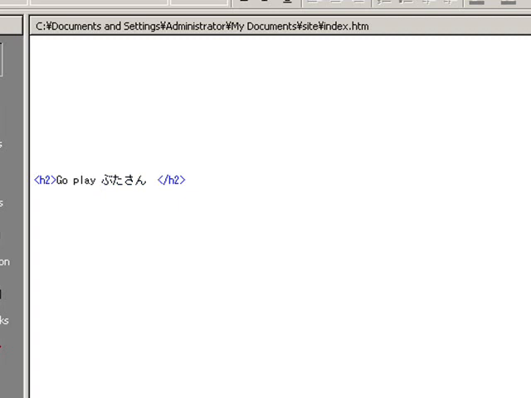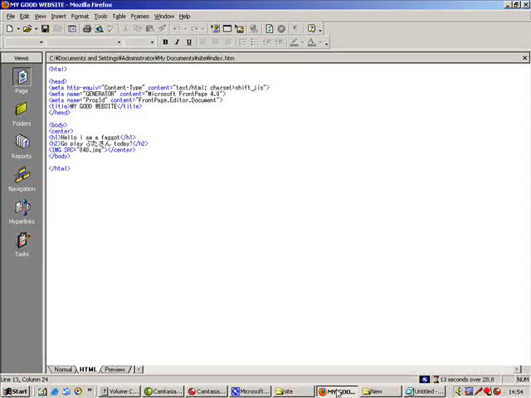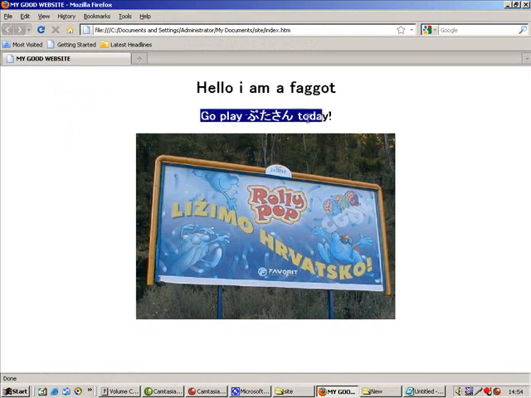There you go, we typed very nice text. This says Butasan, and Butasan means Mr. Pig. It's a very nice game, you should play it today. There you go. So now we save, and there you go.